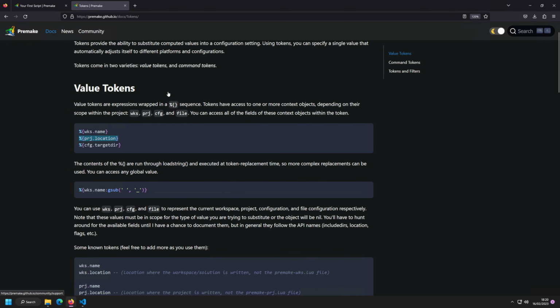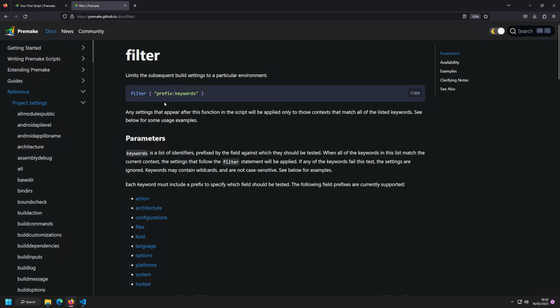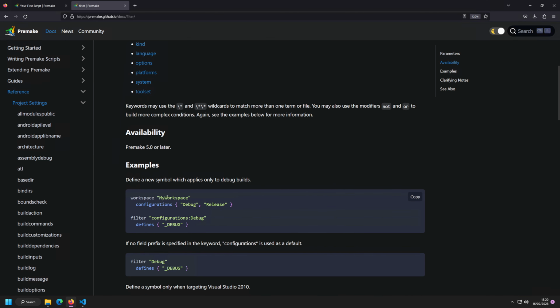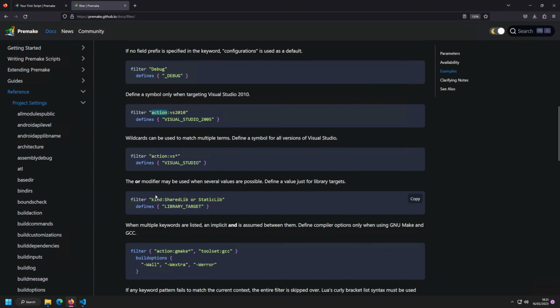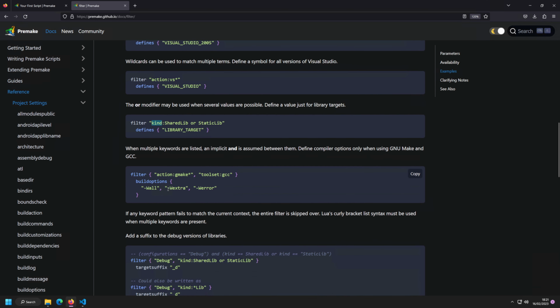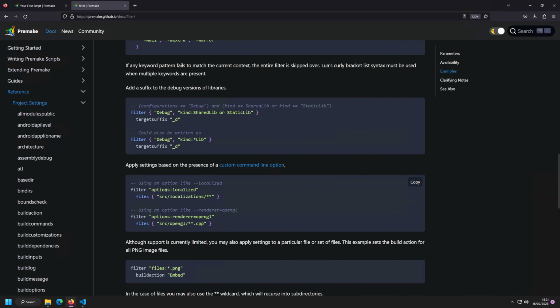We could also look this up. I would search for filter here. You can see prefix and keyword. This is how these filters work. And if you scroll down, you can see several things. You can also filter for actions, filter for kinds, filter for options. You could have multiple filters.